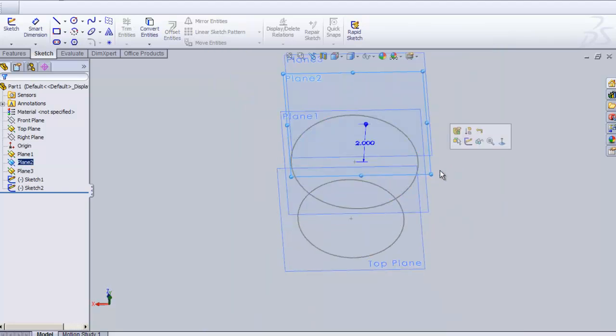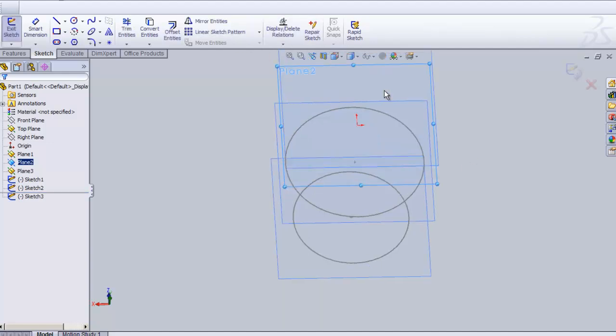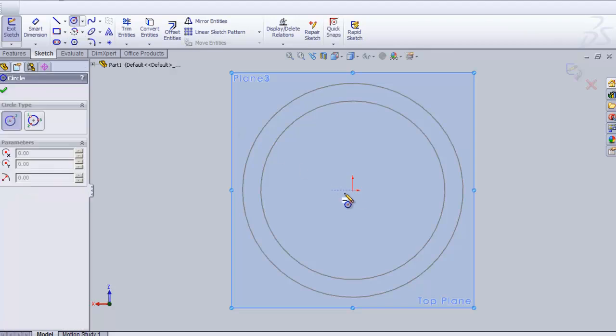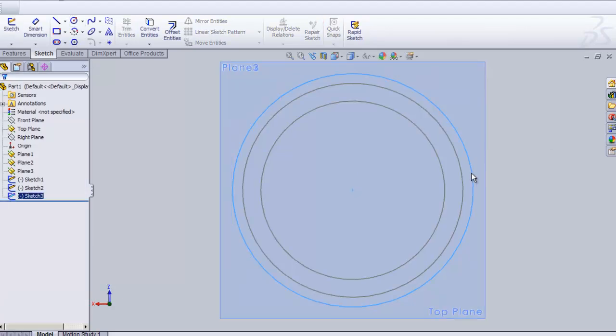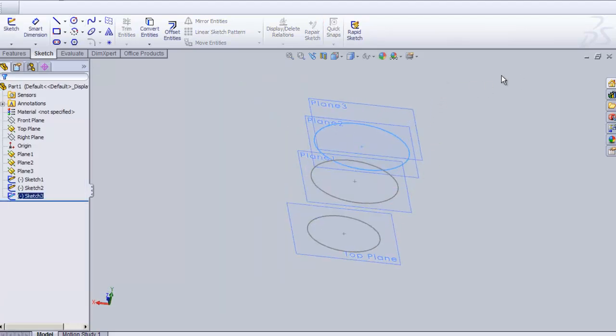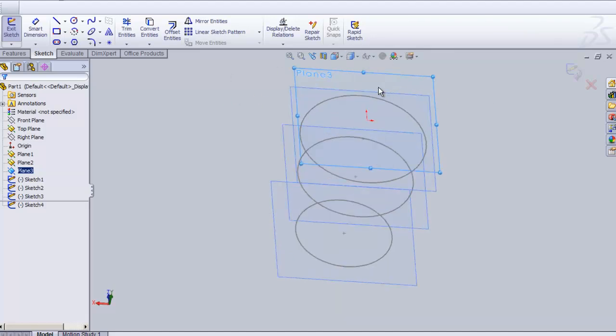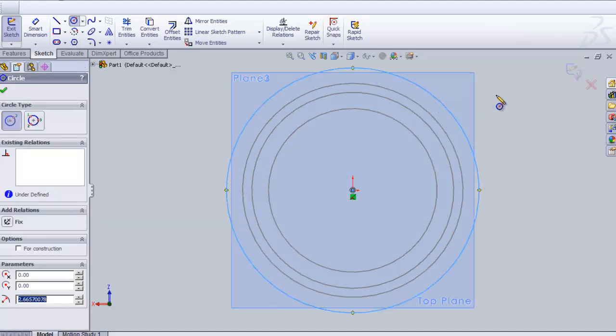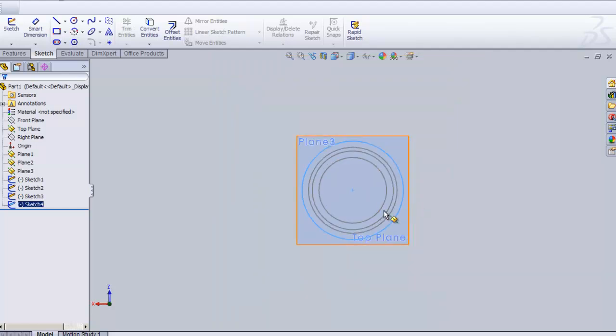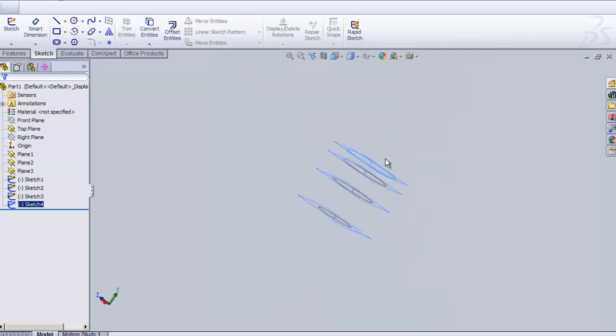Rotate. I'm going to select plane 2, do a sketch on that. Again, view normal to. My next circle, exit out of that. And now my last one. And this last one is on plane 3. This sketch will be the sketch that's the diameter of the largest part of my pen tip. Exit out of that. Now I have all of these profiles.